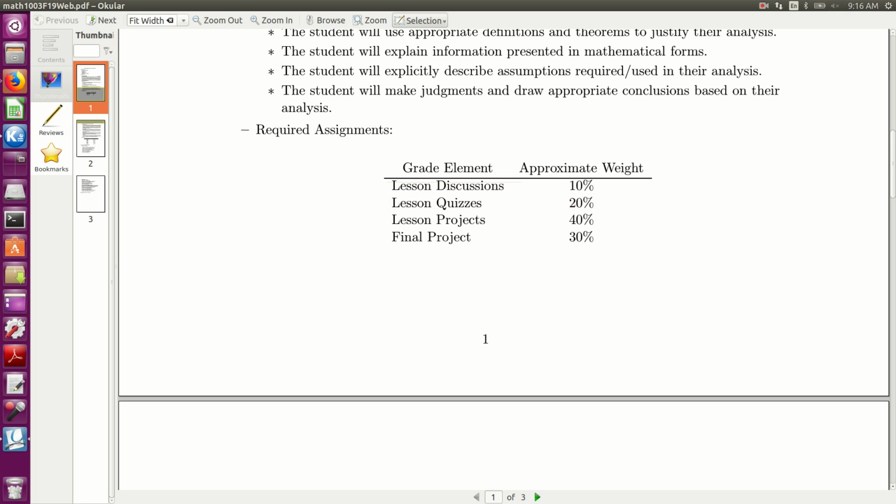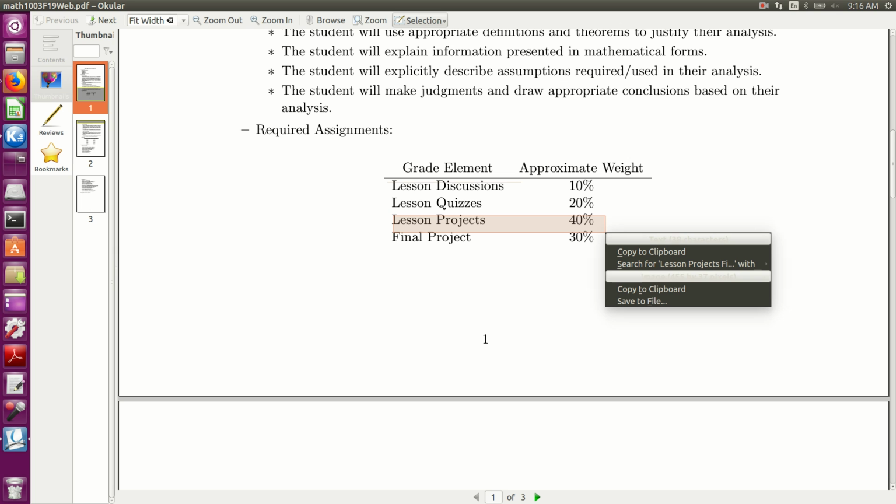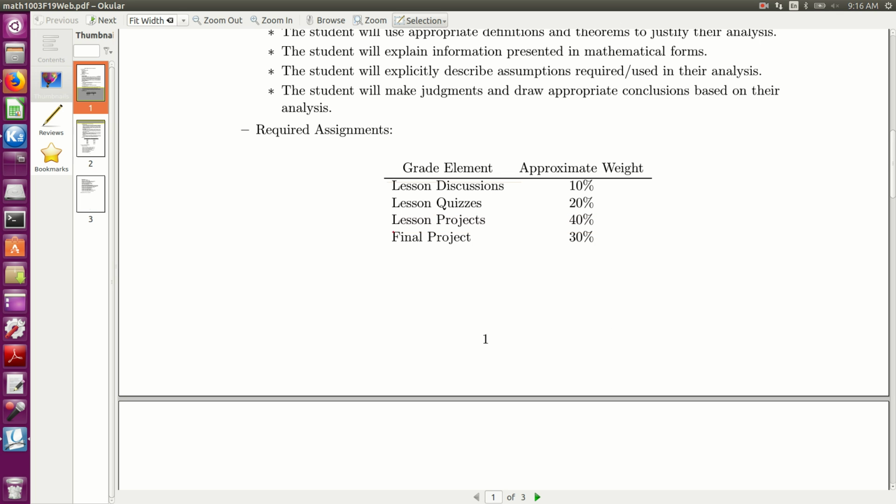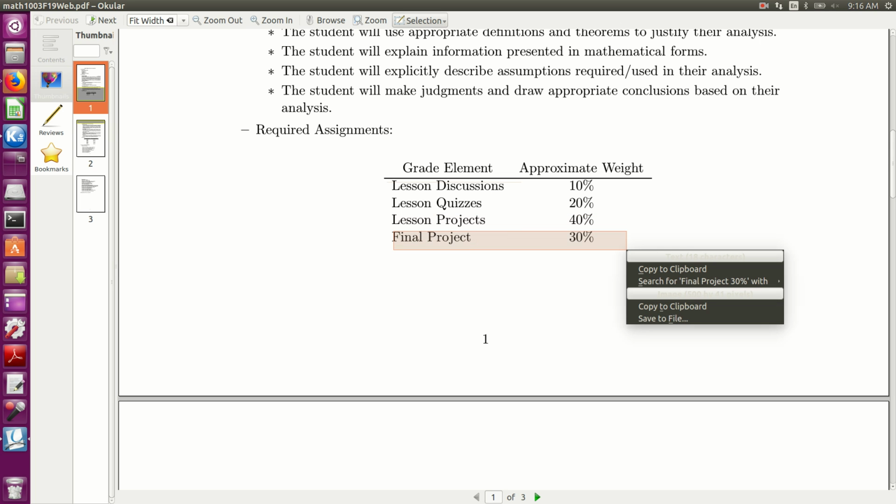Lesson projects, and those are the more in-depth part of the course. So the lesson projects, they're worth 40%, and again there will be 7 of those. And then finally a final project that you will do and present. The way we'll present is through VoiceThread. You'll get a couple chances to practice at creating voice threads, but that's how we will do the final project.